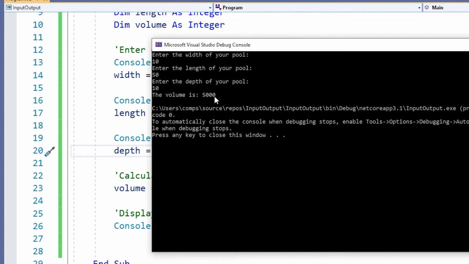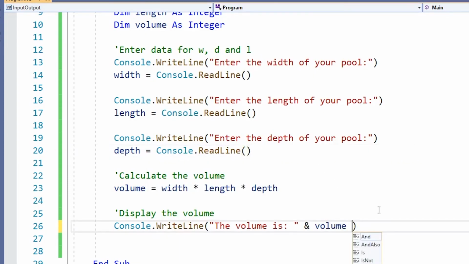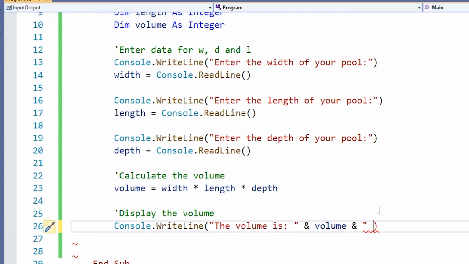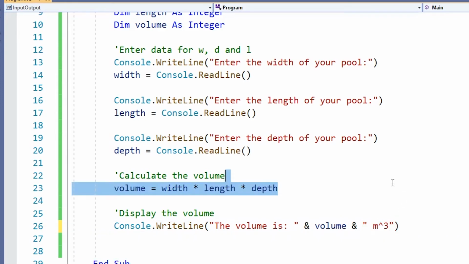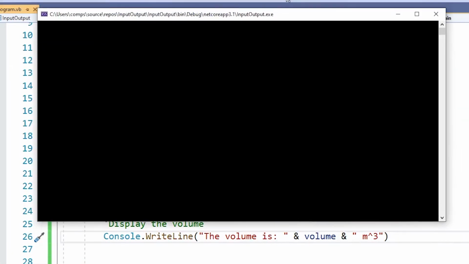Now it might be nice if we can add on m cubed at the end of it. I know we can't actually write that because we can't write the little tiny 3, but what we could do is add something onto the end of that. So we could just put another and to join another string to the end of it, meters, and then the generally accepted way of doing it is using this kind of little chevron there, which basically just means meters to the power of 3. So let's just try that again.